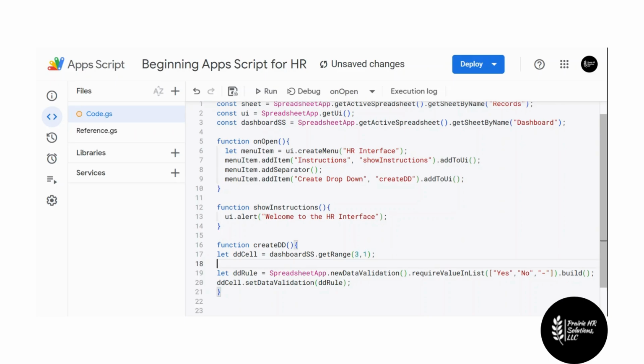And then you'll notice that we have our list items here hard-coded in line with this require value in list. You'll also see that this is an array. What we can do is instead create a variable. Let's call that variable first drop-down list. That'll work. And then what we can do is create this, and let's create it something HR-related.